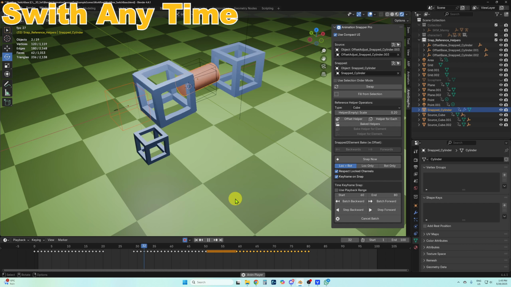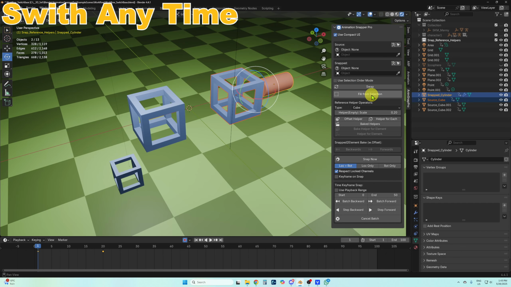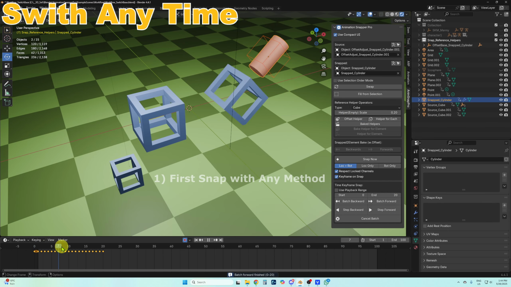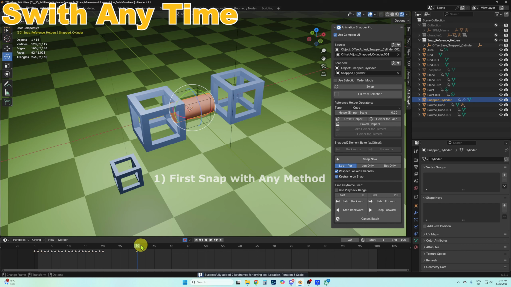And finally, you can switch what the snapped item follows at any time, or even as many times as you like during an animation. Number 1, use any of the previous methods to create your first snap for the time that you want. Number 2, since everything just bakes the keyframes, to be safe, you can simply set a keyframe on the location and rotation channels on the frame before the new snap. This is just before it will switch to the new source item.